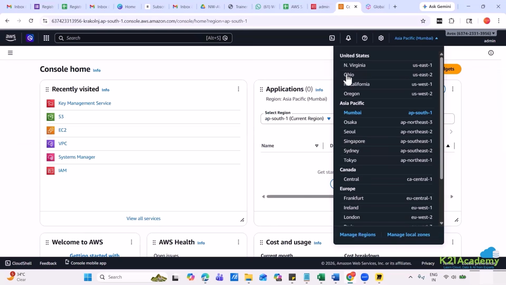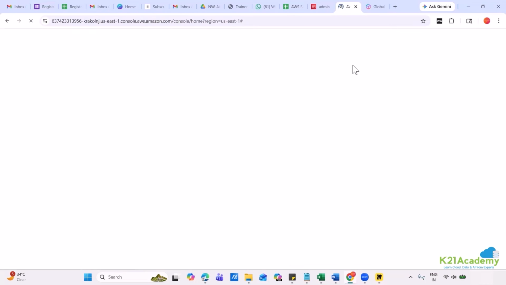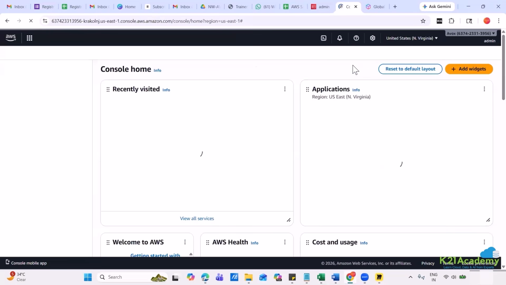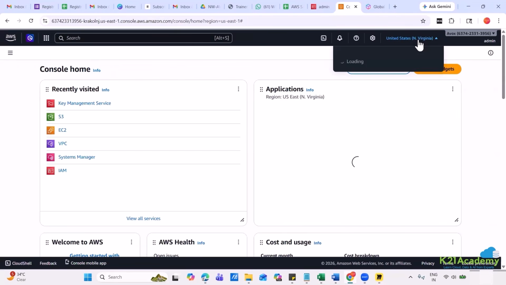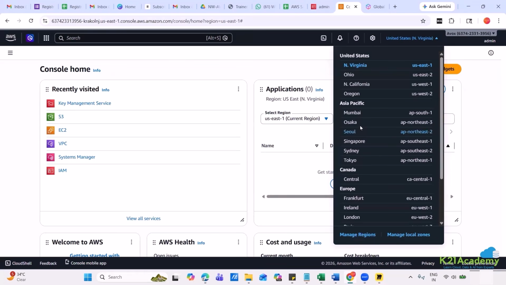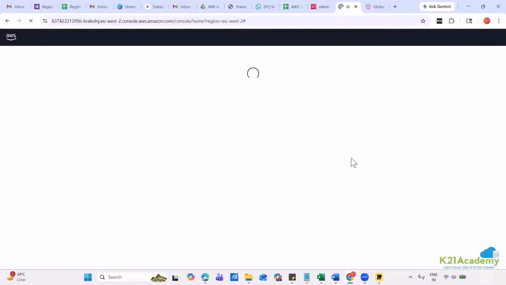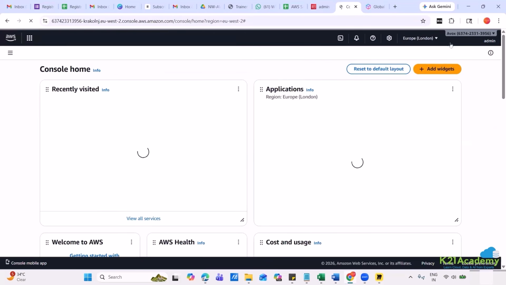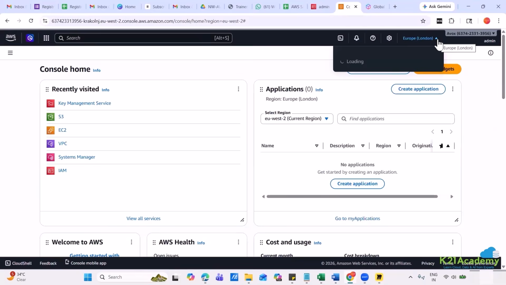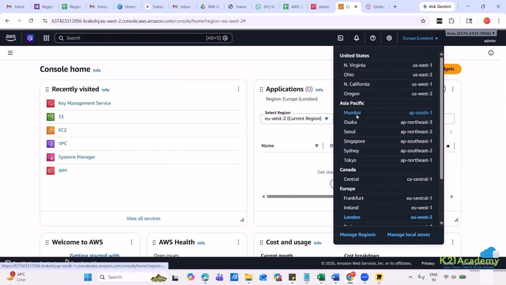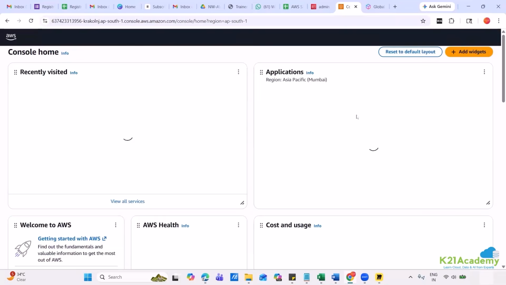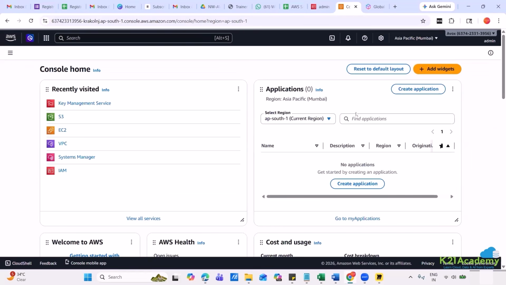If you want to work in North Virginia, you click on North Virginia. You are in North Virginia. You want to work in London, you can simply click on London. See here, you are in London now. So how to choose your region? In which region should you work? What factors will decide which region you should choose? It depends on your client's workload.